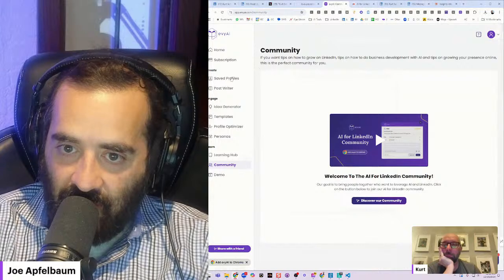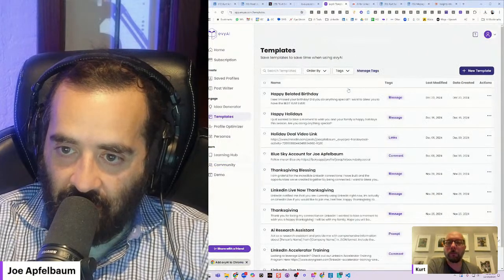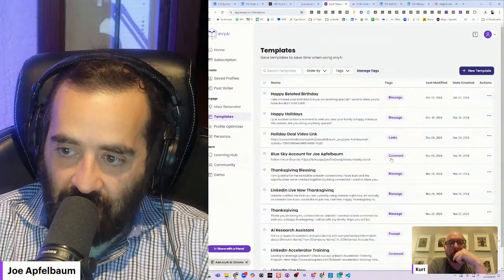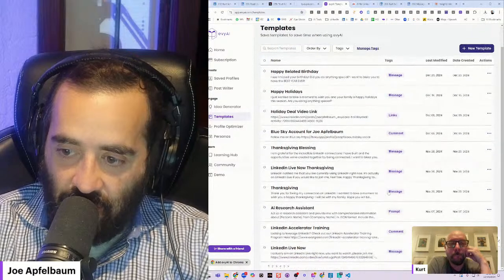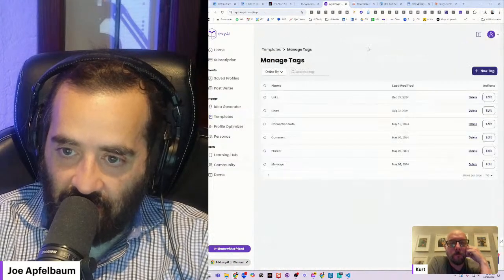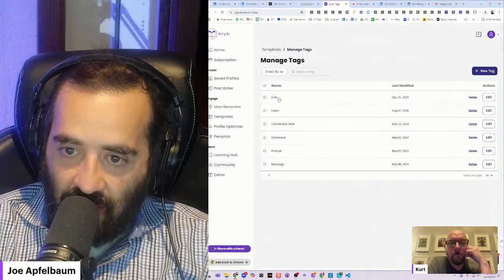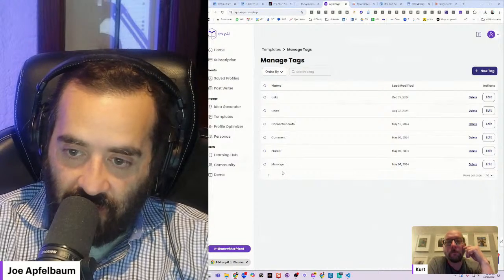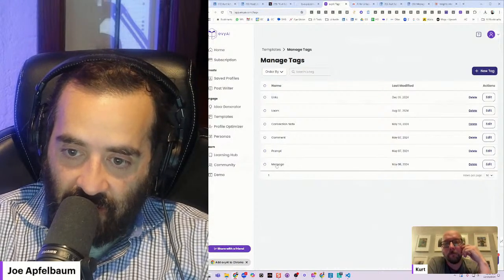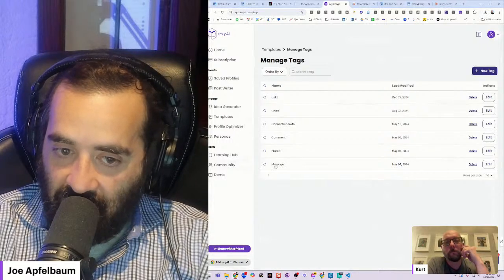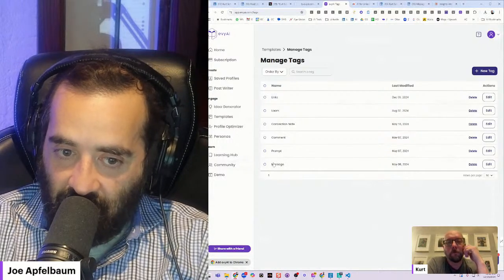If I go into Evie AI and I click on templates over here, you'll notice that I have templates with links, templates with comments, templates with messages, with prompts. These are all the different tags. If you click on tags, you'll see these are the 6 different ways that I use templates. There are probably many more ways to use it, but I use it to send out DMs that I don't want to sit there and have AI write something. I know exactly what I want to say, so I have a certain amount of messages.